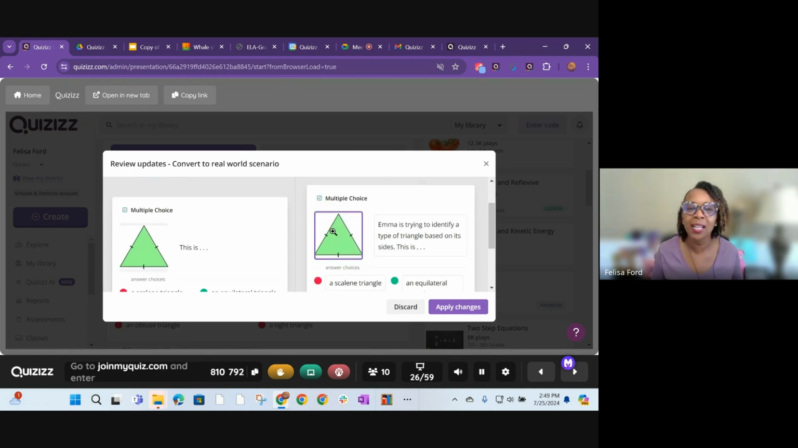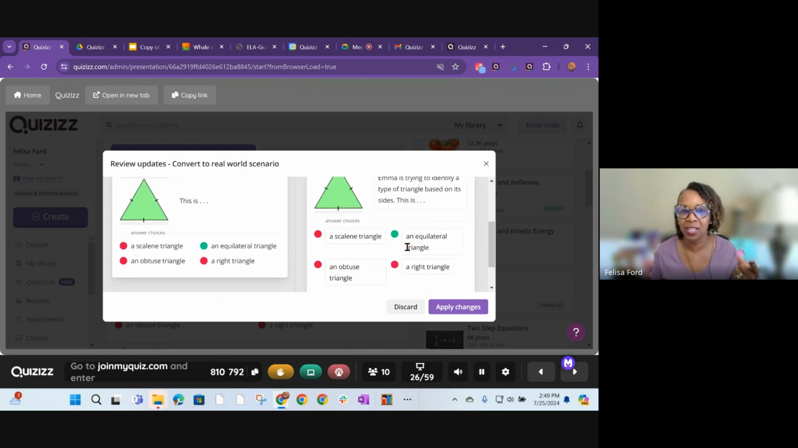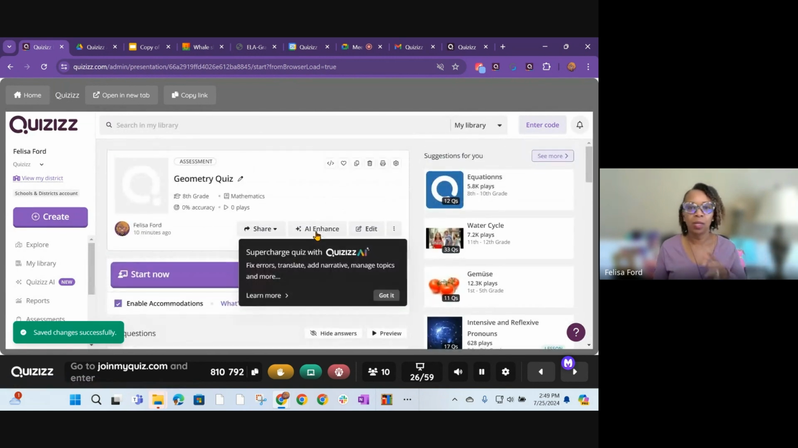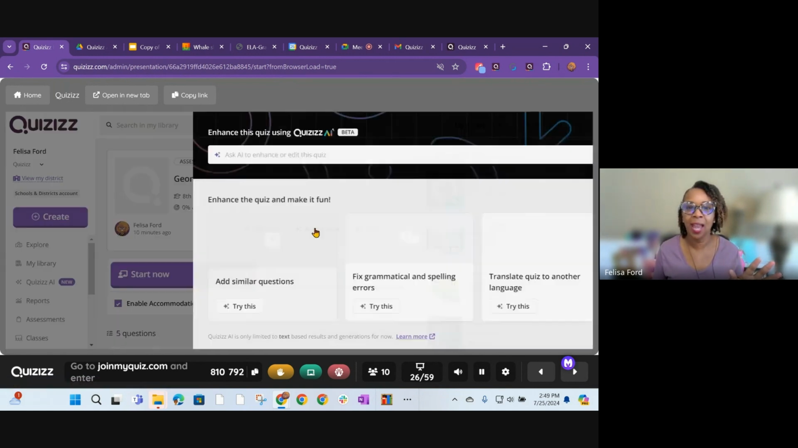So what it has done is given some context. So this allows students to really connect and make meaning of what the question is asking. And then I can apply the changes. If I want to apply changes to the entire assessment, I'm going to select AI Enhance.